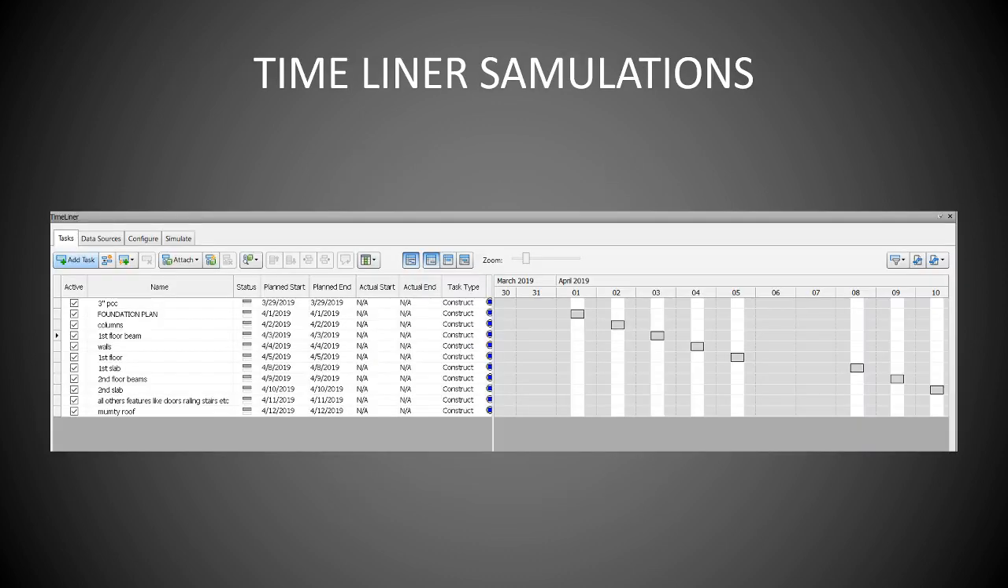This is the timeline of simulation. All the tasks have been automatically assigned to all the sets, and when you assign activities automatically to every task, it gives 1 day duration to all the sets. For example, 3-inch PCC has got 1 day duration. We can update that or change that based on the project.